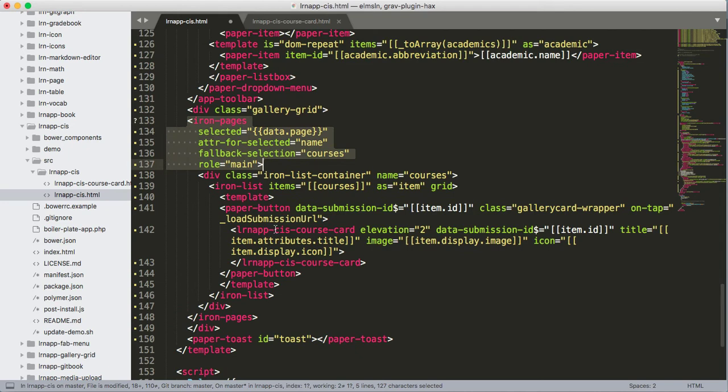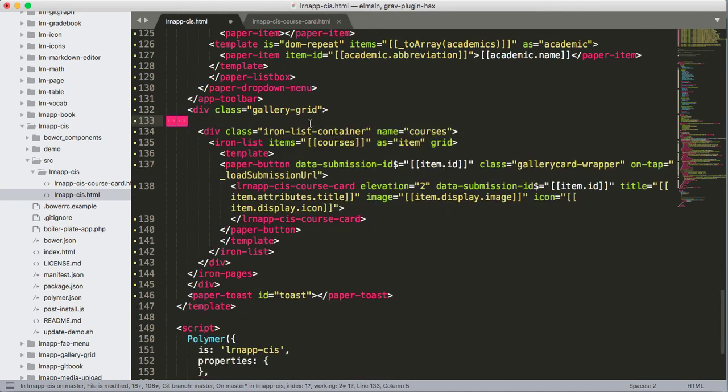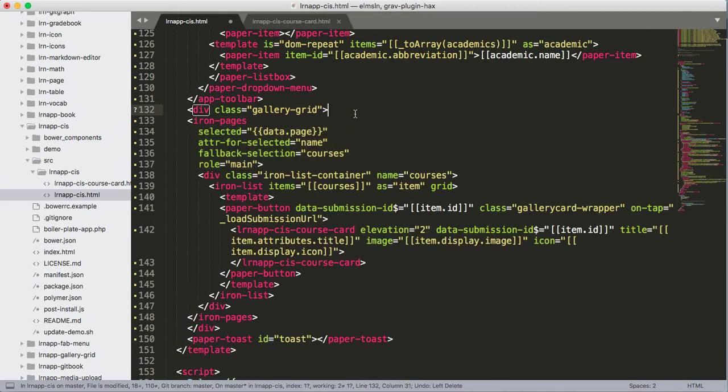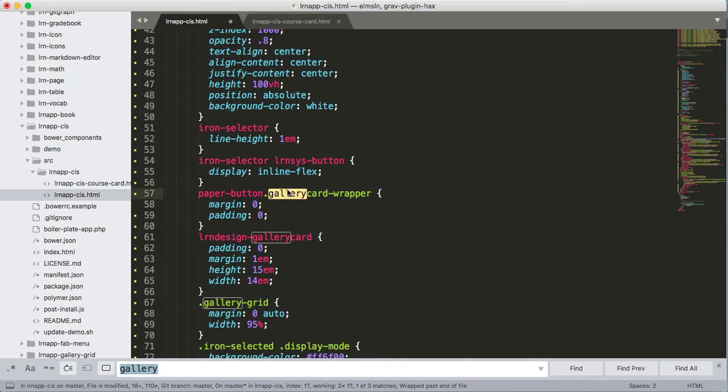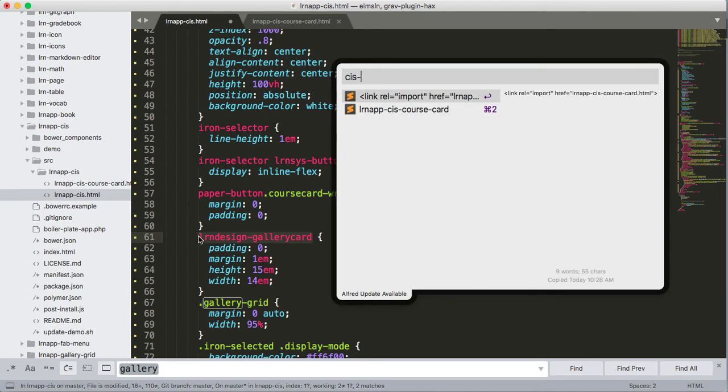I don't even really know that we need the pages part, maybe I'll just leave it there for now. If we were to expand this to start encompassing other things, that would make more sense, I think. Course card wrapper. Now let's go around and courses grid. Okay, trying to stick with the same type of nomenclature. Course card wrapper. That is our CIS course card.